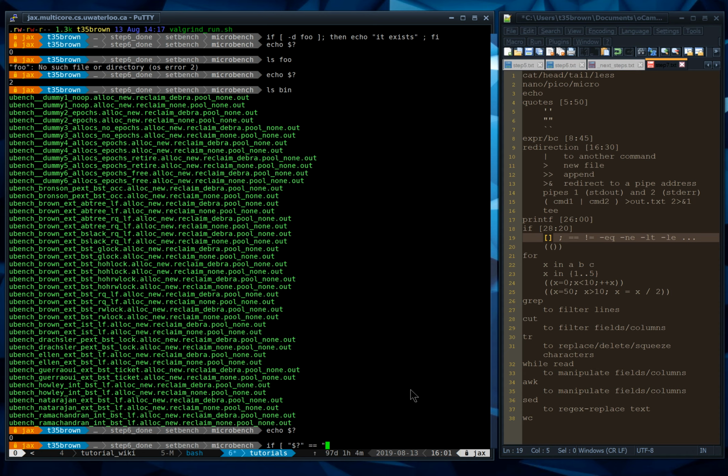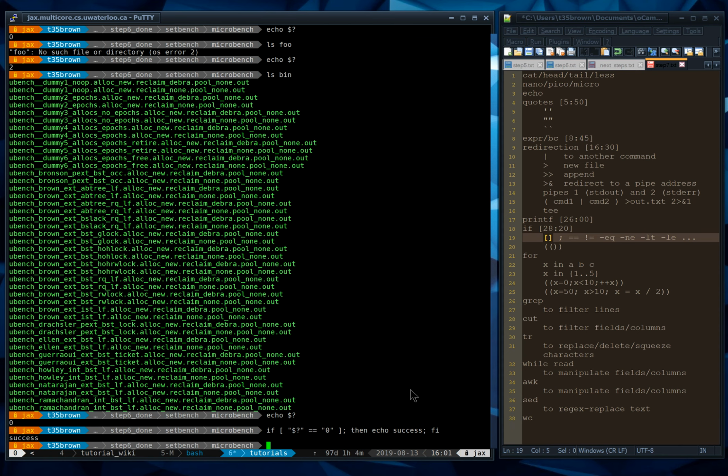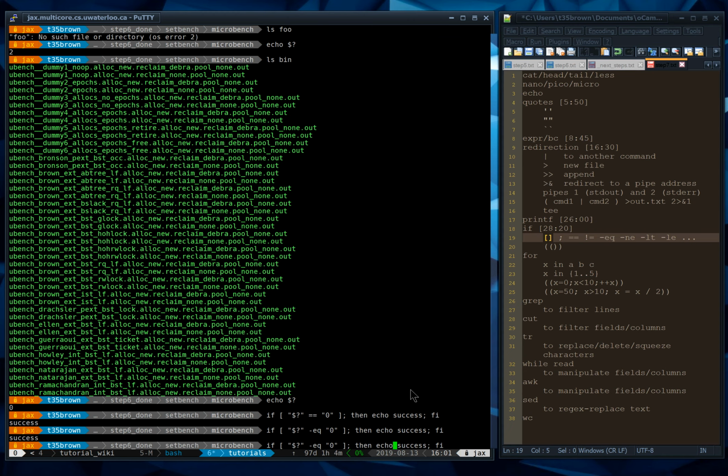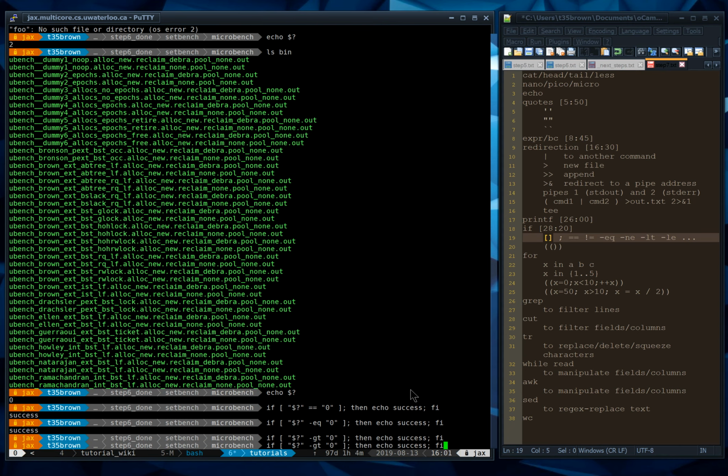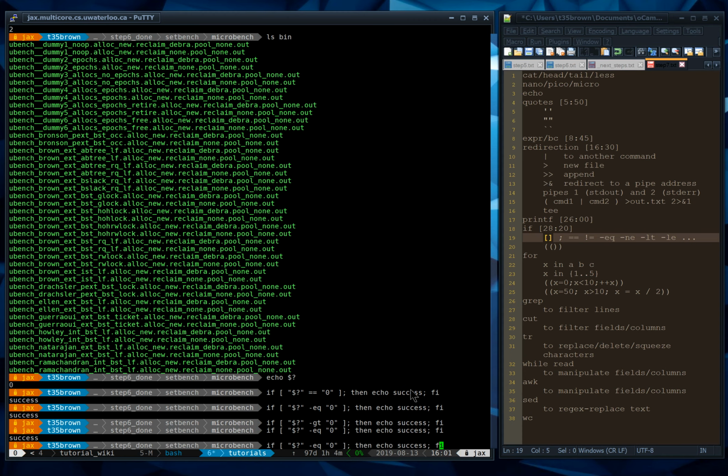So you can test for command success by going if $? equals 0, then echo success. I don't even need the quotes if it's a single word. Success, fi. Okay, so that's success. Now, I wouldn't normally recommend using this equal sign. If this is numeric data, you're actually supposed to use -eq. And you can also use greater than, less than: there's greater than, less than, greater equal, less equal, not equal, equal.